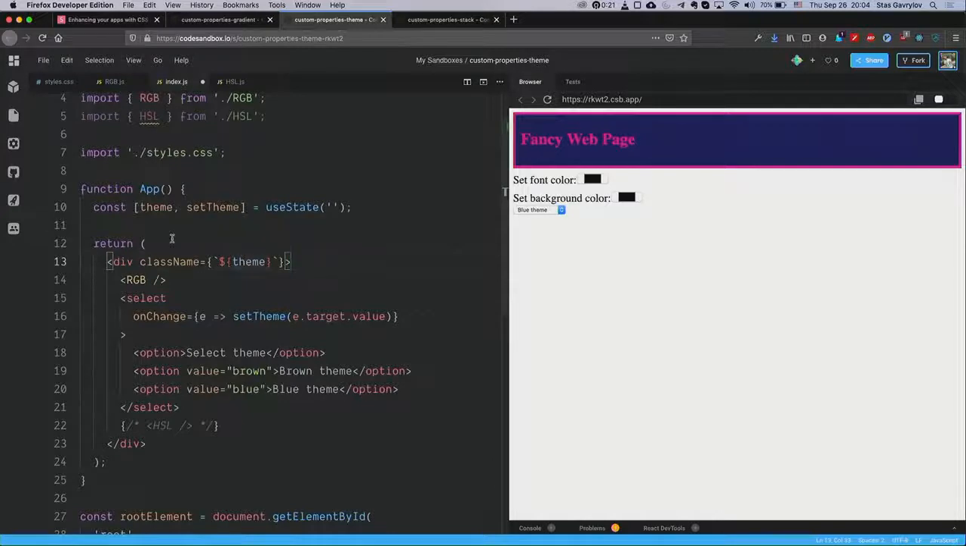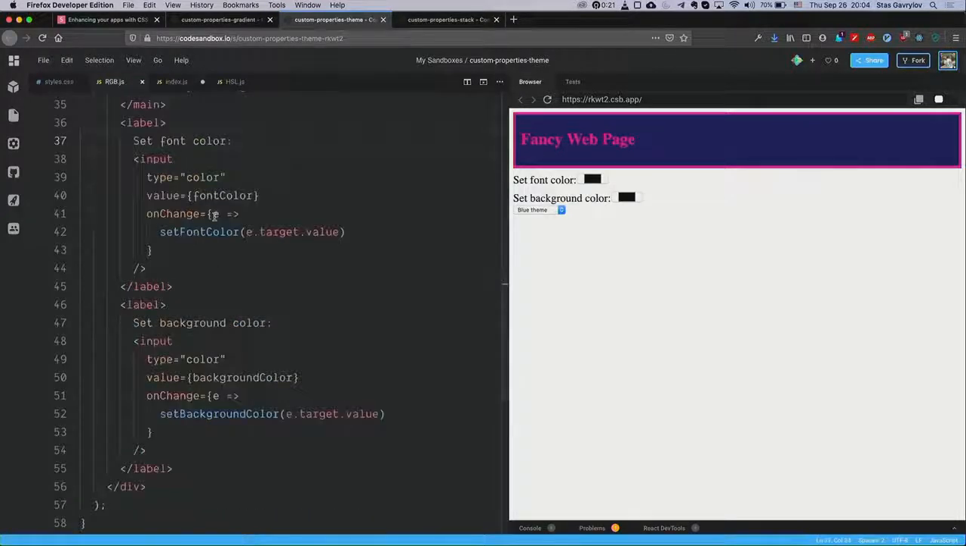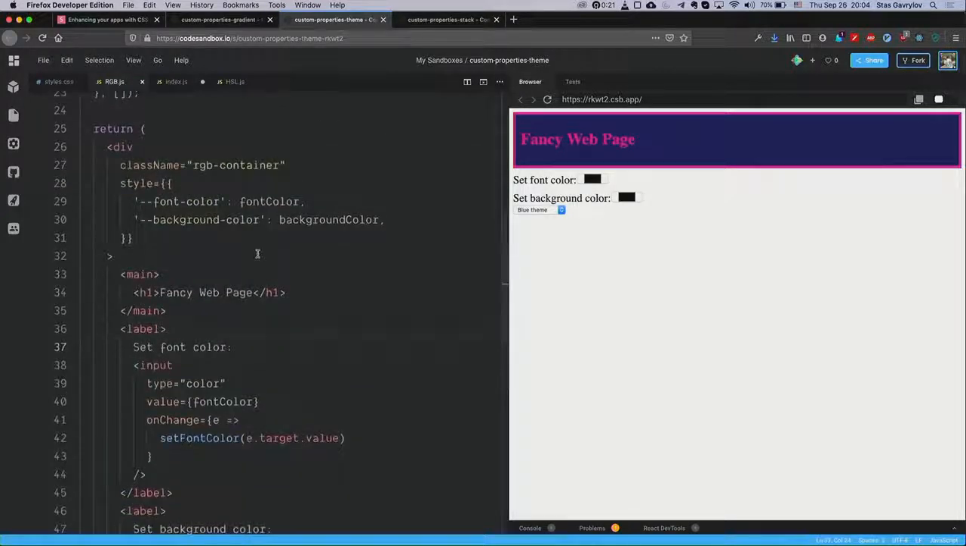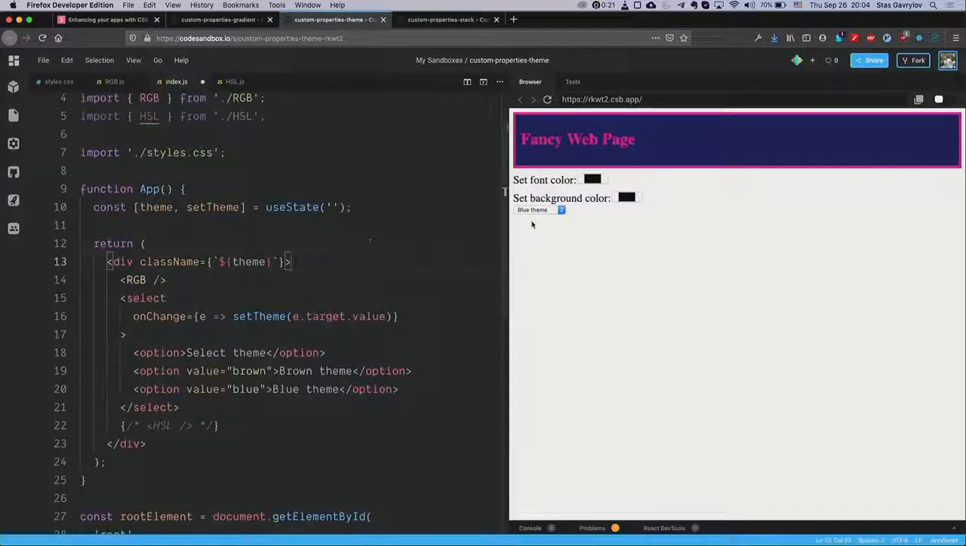because previously I have set inline variables on the RGB element, right? So I have to override the specificity. By the way, the specificity of CSS is also included, right, for these properties. But basically, this is a way of providing themes in advance.